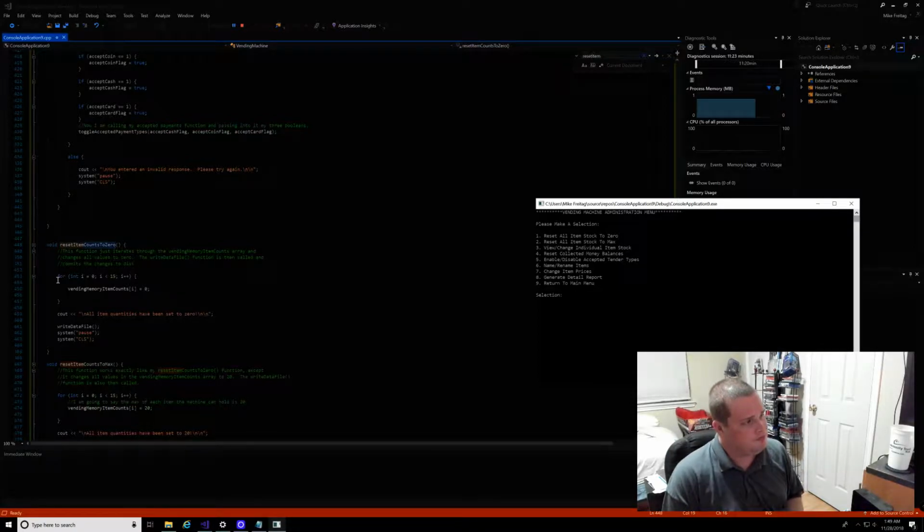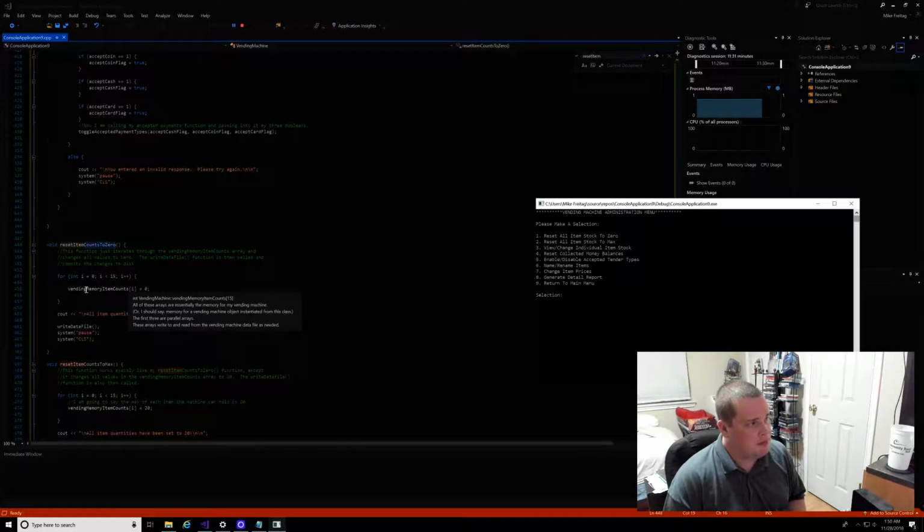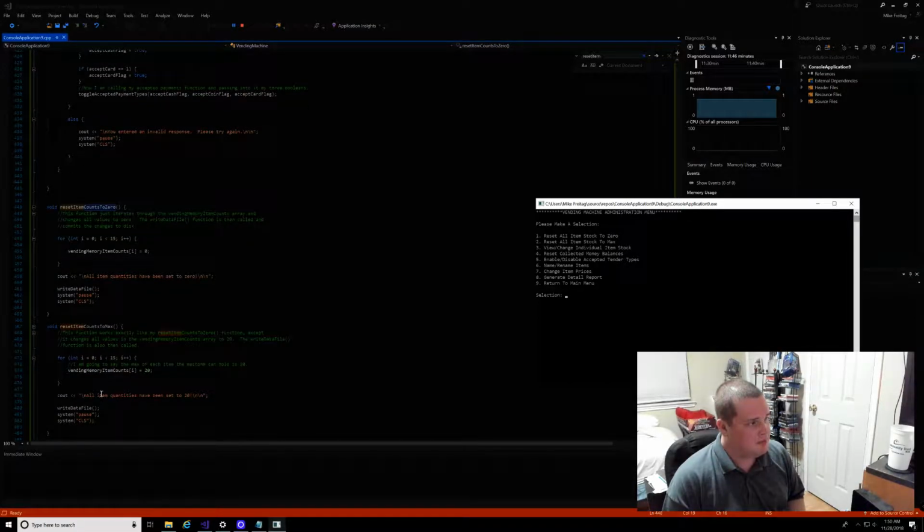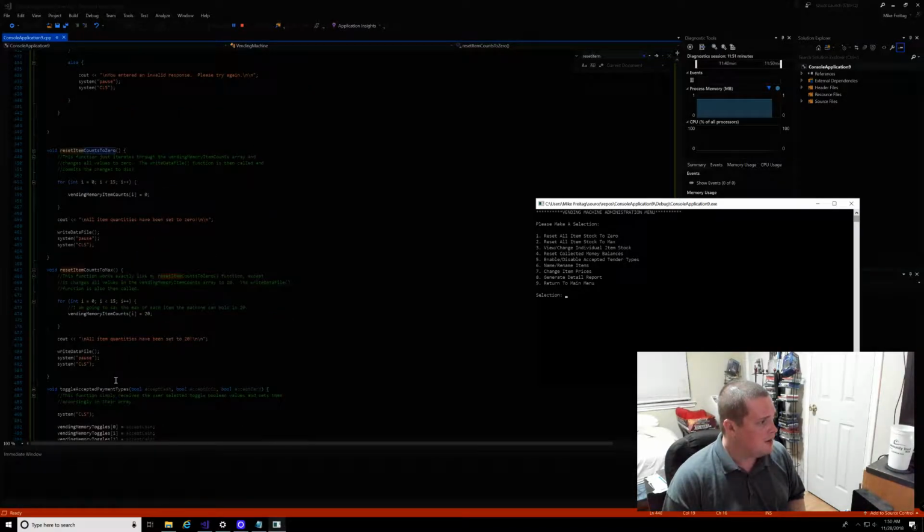I run this for loop, and I set everything at memory item counts index values to 0, and that completes it, sets all item counts to 0, and the write data file is called, and that's the whole function. Same thing for setting it to max. Instead of setting it to 0, I'm setting it to 20, and that's that function. So that's selection 2 here, and then also I have view change individual item stock.